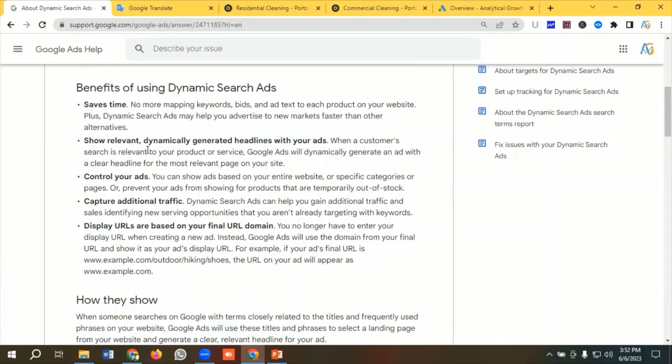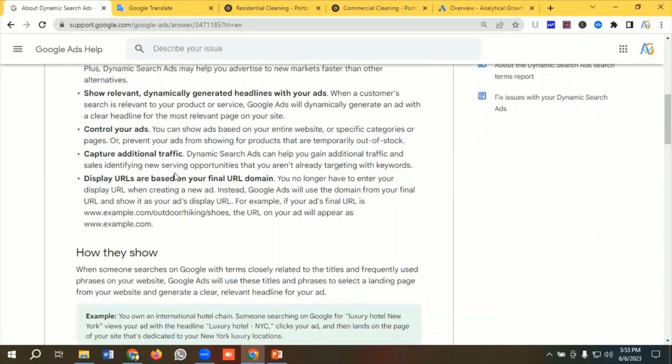Next one is show relevant dynamically generated headlines with your ads. When a customer search is relevant to your product or service, Google Ads will dynamically generate an ad with a clear headline for the most relevant page on your site. Next one is control your ads. You can show ads based on your entire website or specific categories or pages, or prevent your ads from showing for products that are temporarily out of stock.